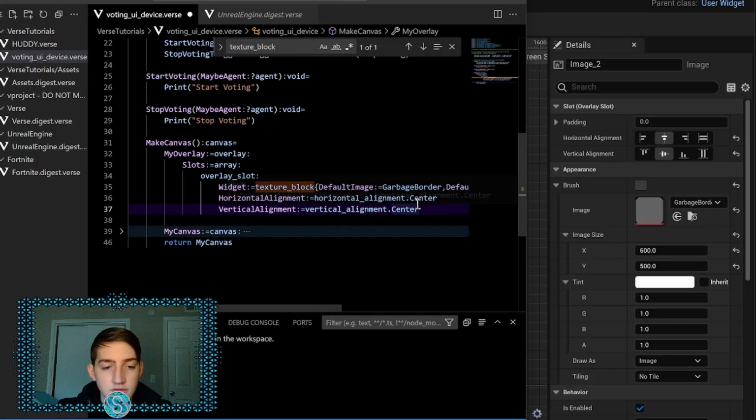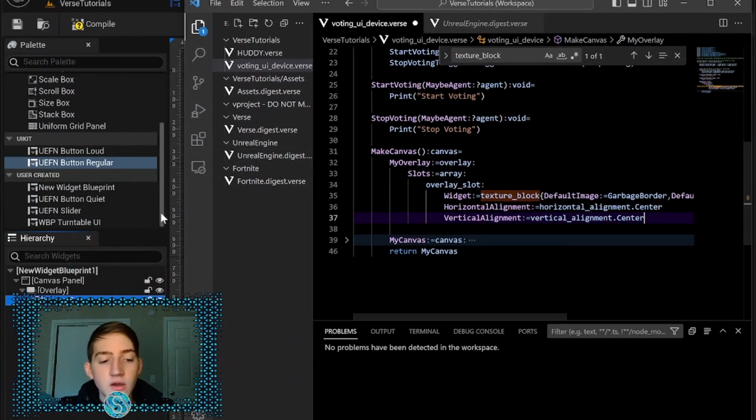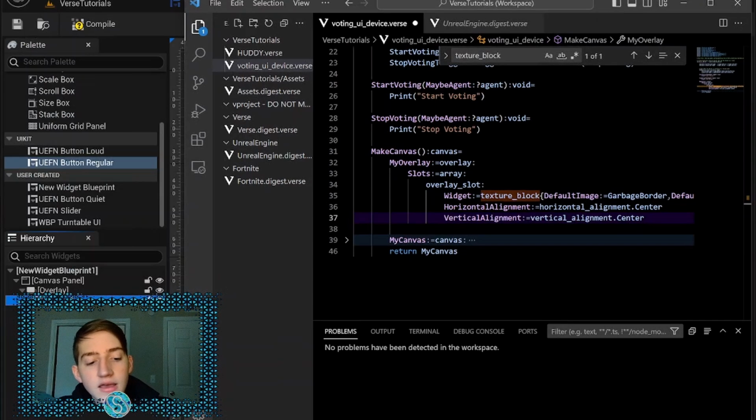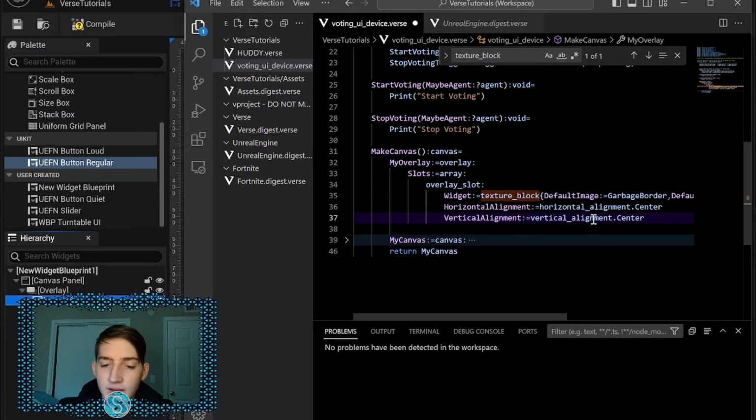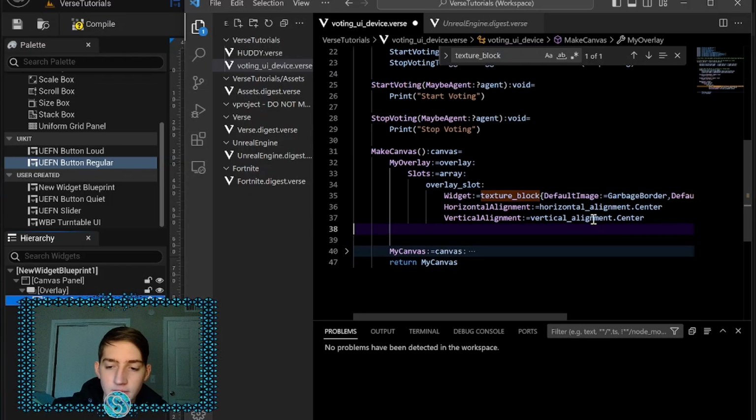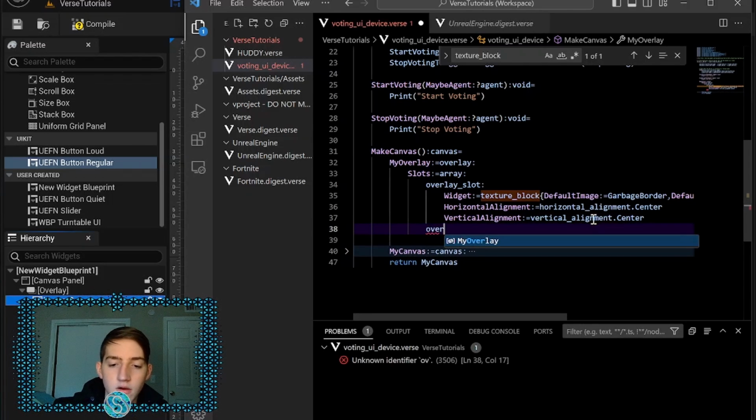Looks great, honestly. But we do have other things in our overlay, which I guess we only have the button and the stack box. So let's add the button here, the back button. Overlay slot.